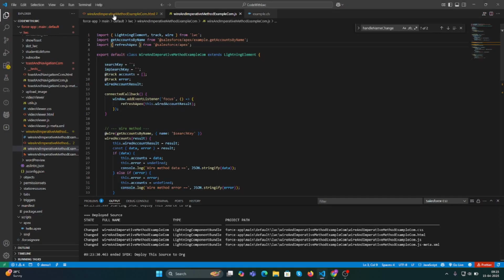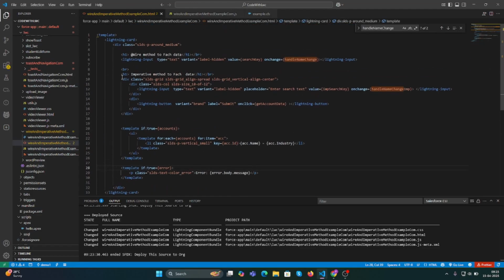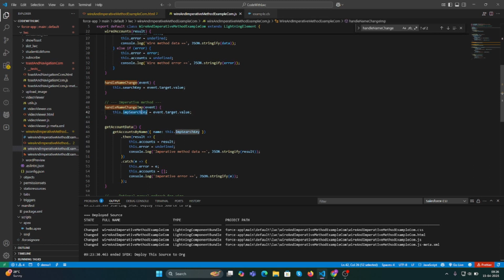And now what is the difference with the imperative method? So here I am using the imperative method also, with the same method used on the apex side. First we are using one search key variable, and here I created one lightning input and one button. So whenever I search, the handle name input change method will store whatever I add into my input into my search key variable.